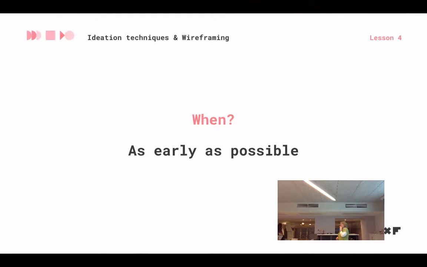When should we wireframe? Actually, the answer is the same as to when should we test: always, whenever it's possible. So when should we wireframe? As soon as possible. Right after we agree on how the process should look, let's do a wireframe. Even parts of it. It's okay to have just parts of it figured out.